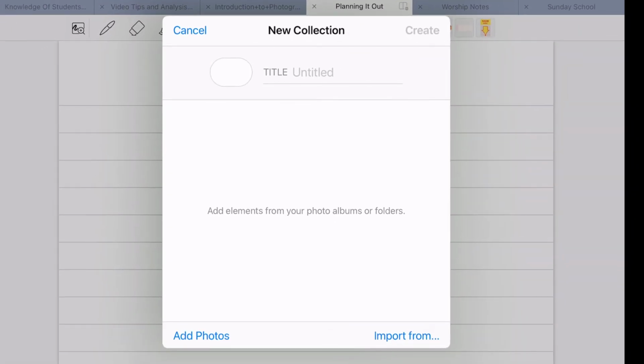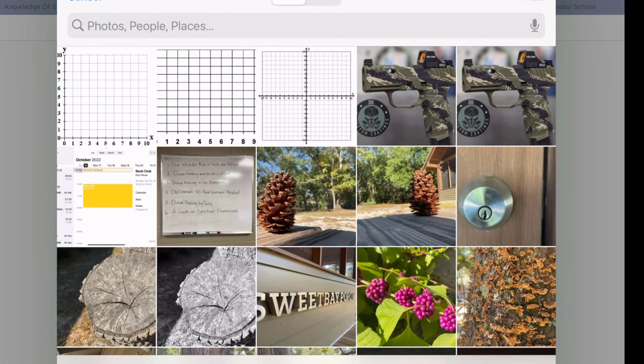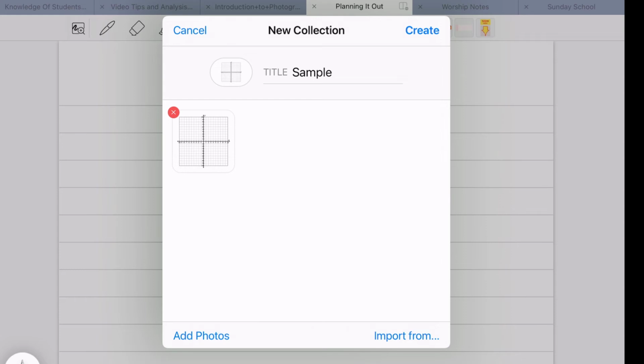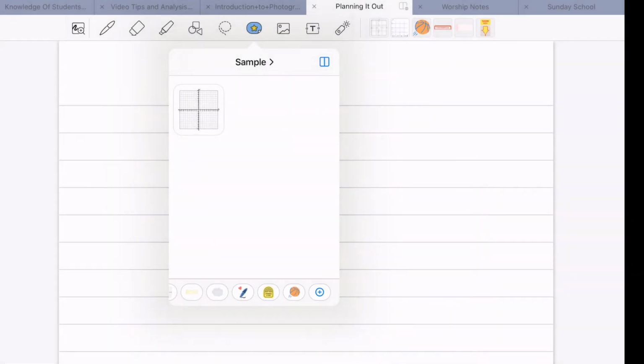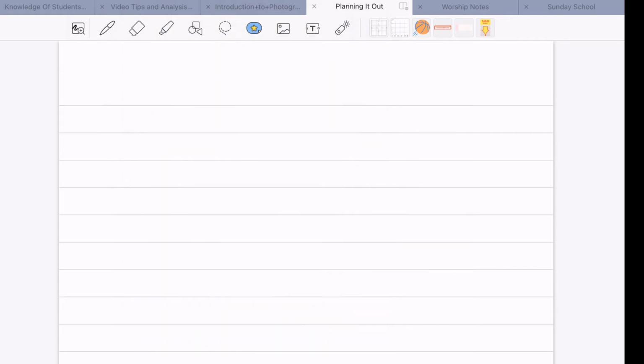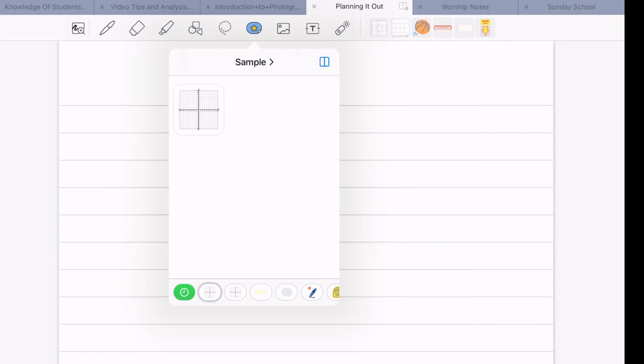And now I'm going to create a new collection. I'm going to call this one just sample, because I'm probably going to delete it after this video. So I've got my sample video collection there. And what I want to add to it is that 10 by 10 four quadrant coordinate plane. And now if I hit create, I've got a whole new section there that has a sample folder where I can add that coordinate plane.